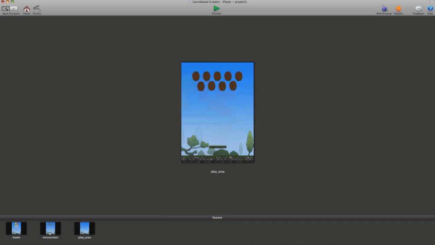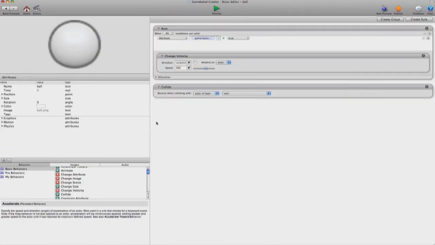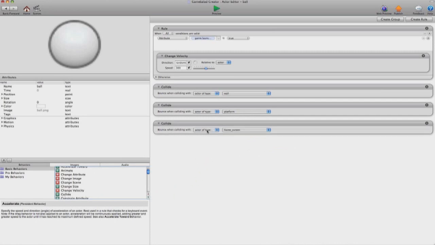So we'll jump back into our ball actor. And what else do we want the ball to collide with? Well, I'll drag another collide behavior in here. And we also want the ball to collide with the platform. And then we'll do this one more time. We'll drag another collide behavior in here, and we want the ball to collide with the coins.